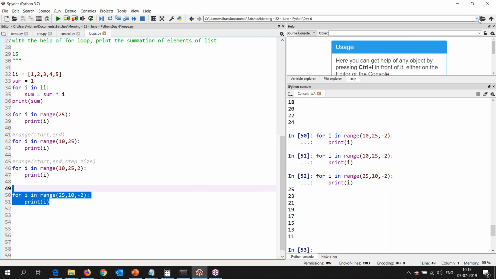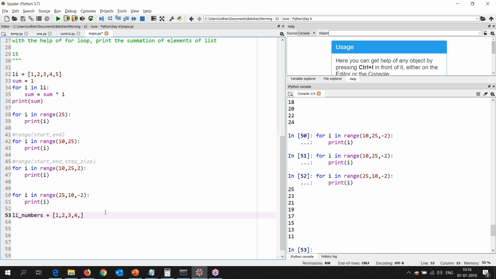Okay, so you can do like this also. Now you can combine for loop with if, right? Say for example, you have a list of numbers. One, two, three, four. Okay, let's have a list of numbers. And you can create a list like this also, right? 100.